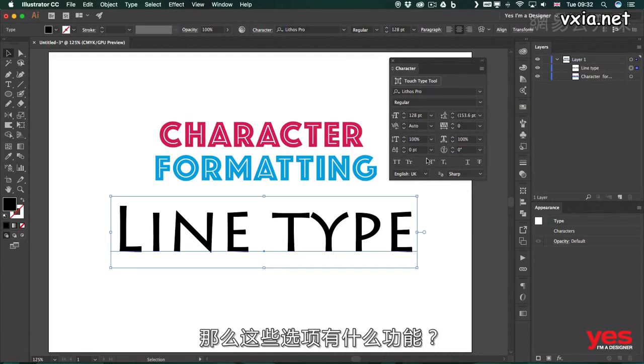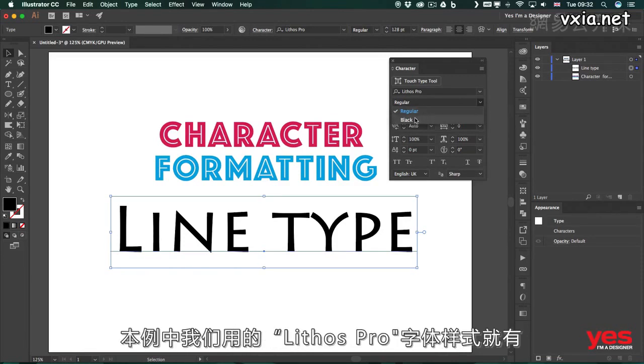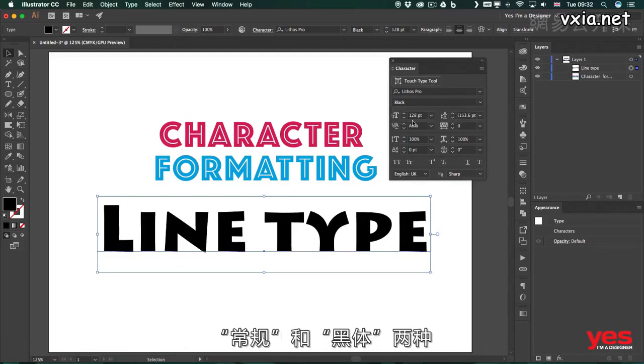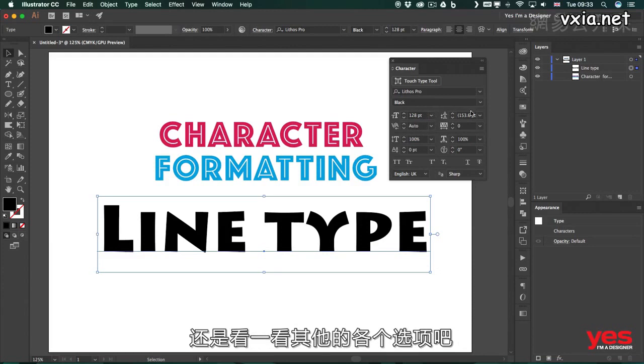So what are all these options? The first one we've already seen, that's the font family selector. Within a font family, normally you have different styles for the same font or weights. So we have regular, and then we have black in this case with Lithos Pro. But after that we have a lot of other options like the size, which we talked about already. But let's have a look at all the others here.